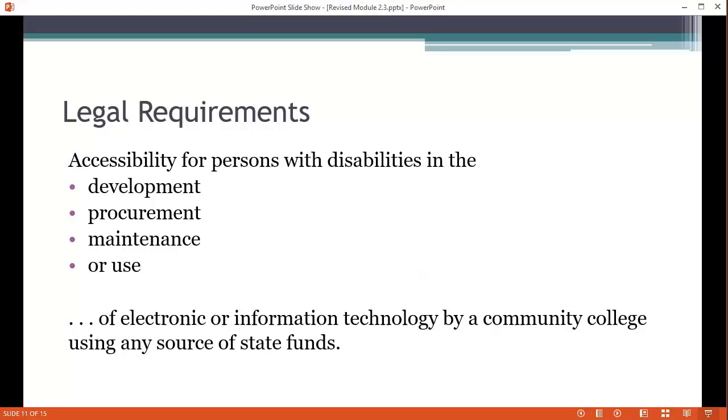Community colleges are required to provide accessibility for persons with disabilities in the development, procurement, maintenance, or use of electronic or information technology by a community college using any source of state funds.